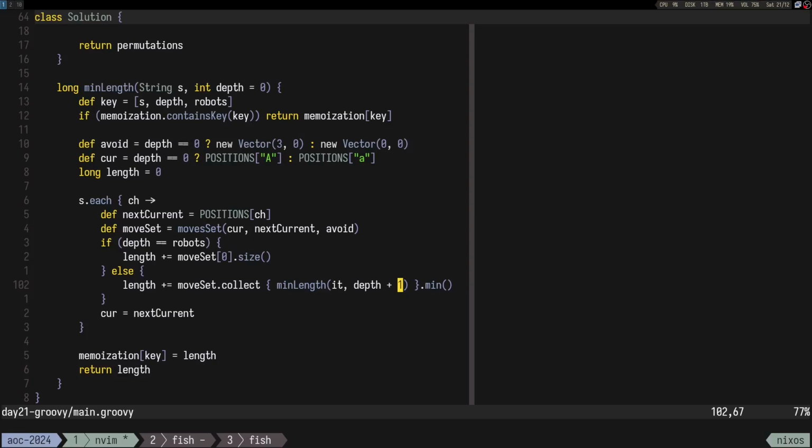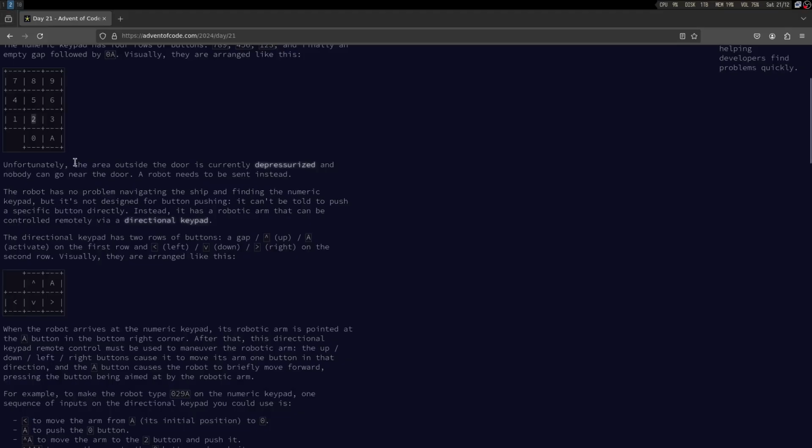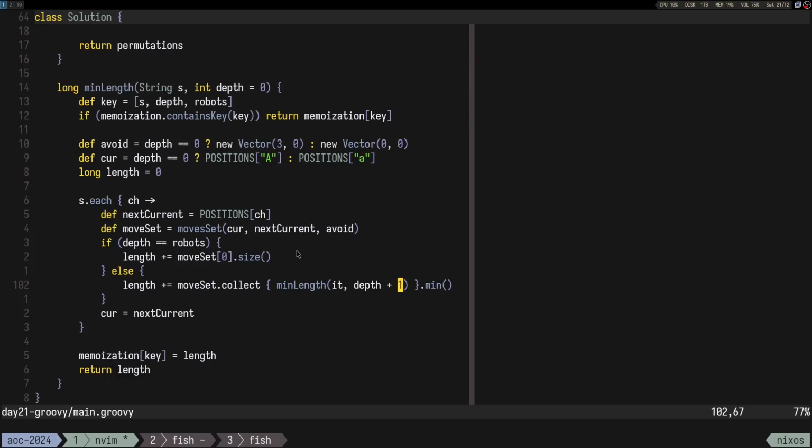So if we compute the same kind of path multiple times, then it doesn't make sense to compute it every time. Like if you move from here to here, it's the same as if you move from 6 to 8. So it doesn't matter, it's the same length. So that's what we memorize here. And again, we increment the depth. So we go to the next robot on the chain, and the next robot on the chain has to solve the pathing only for that specific piece of the code from start to the next point.